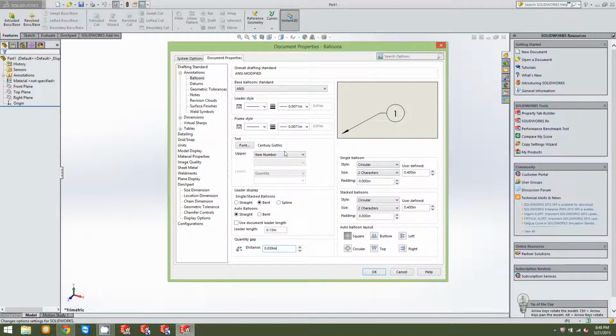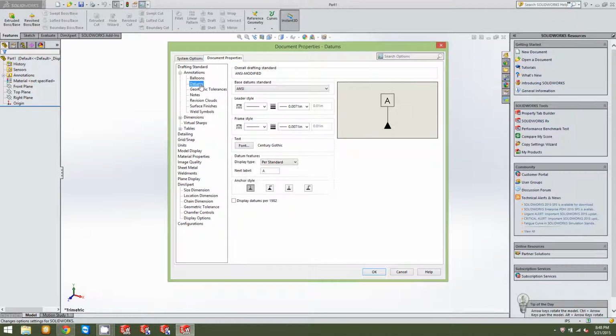Other than that, I think everything looks good here. Again, the font, if you want to run a different font, that's where you're going to change it. Different settings on how you apply balloons in different layouts. This is what I'm going to run for now on them. Datums, if you're doing datums, if you know what they are, GD&T, that sort of thing, this is where you set up your datums, different leader types, so on and so forth. For this template, I'm not going to do datums. I'm not going to do GD&T on this template, but this is where you'd set that up.